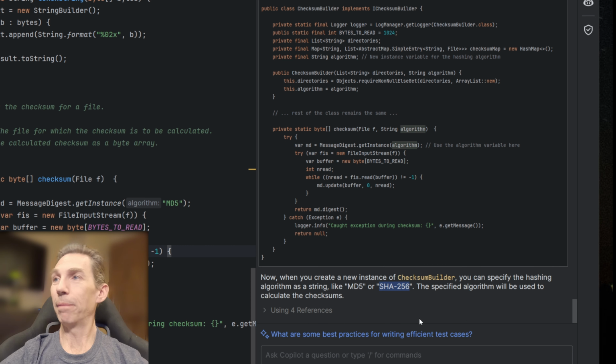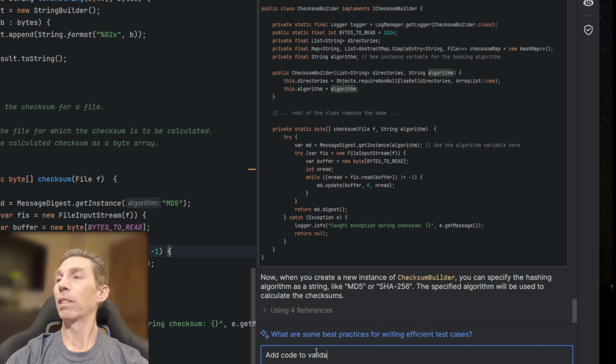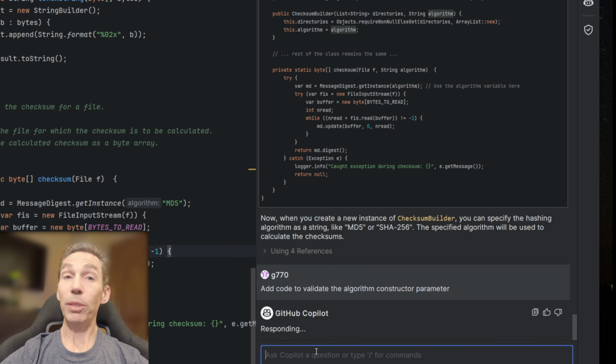Oh, maybe we can try that. So if you look in the constructor, all it did is just assign it. So let's ask it to write the validation code. We'll see what it comes up with.